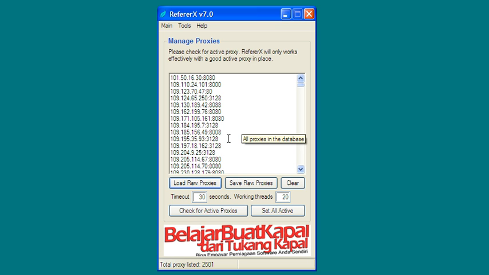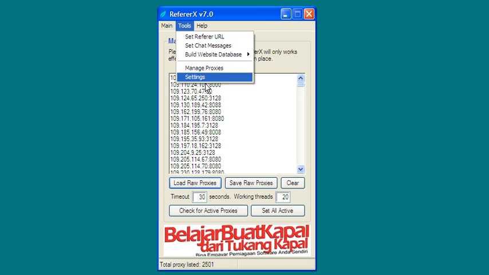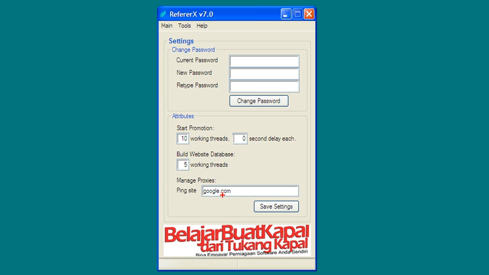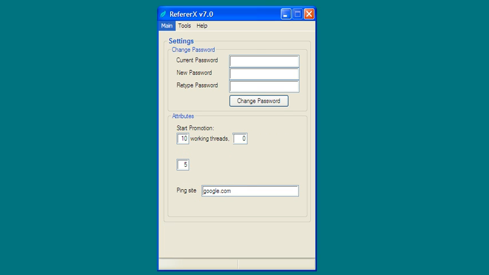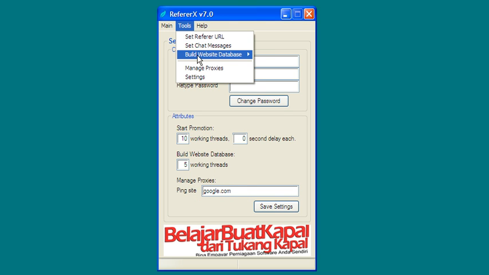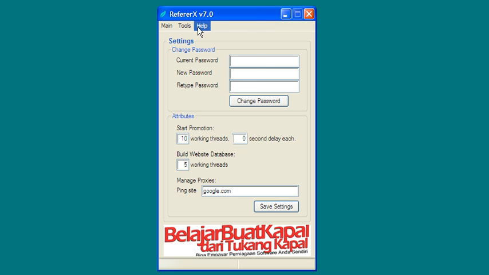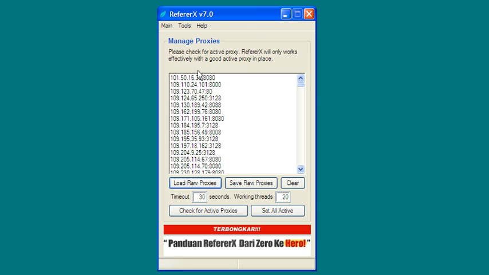Now once you have this ready, you also need to go to the setting over here. By default, we use Google. You can always use another URL if you want to, but I would advise using Google, because when we use a proxy for building up a website database using a search engine, it is important to make sure that the IP we use is good in the eyes of Google. So that's why we use Google over there.